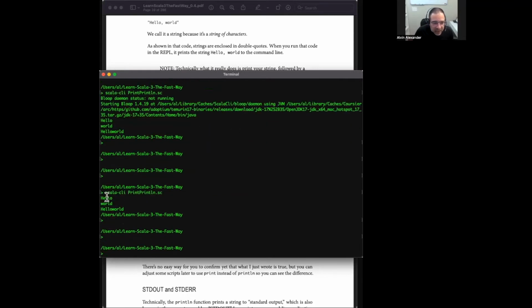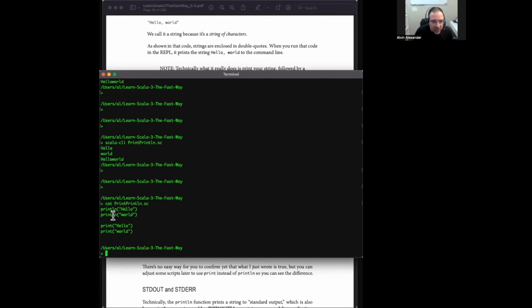And now you can just see that the first two print lines are on separate lines, but then when I use print, it printed everything together. And I will cat that script one more time so you can see that. 2 print lines, 1 print, and then you see 2 print lines and the 2 print statements there.